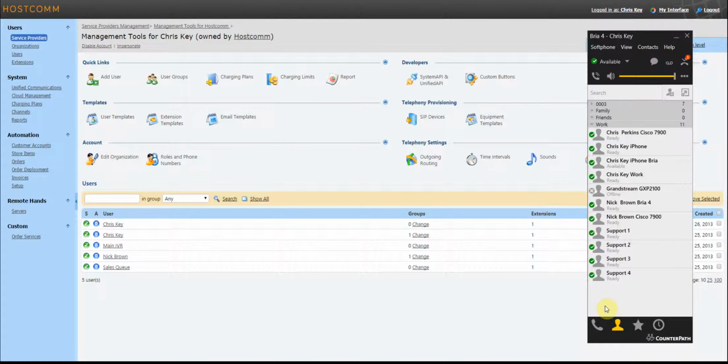Okay, ringing now, and you'll see that I'm on the phone, the other one's ringing, the call's now connected. So we've got a completed call there. I'll just end that. Both statuses go back to ready.